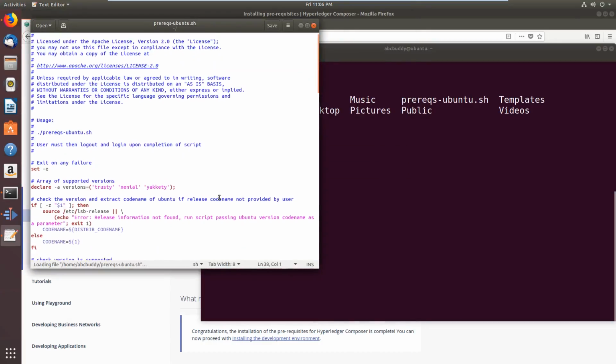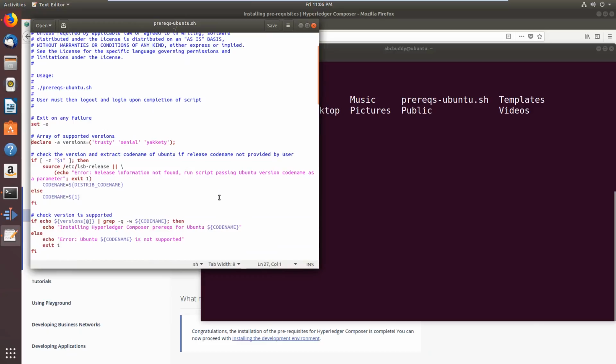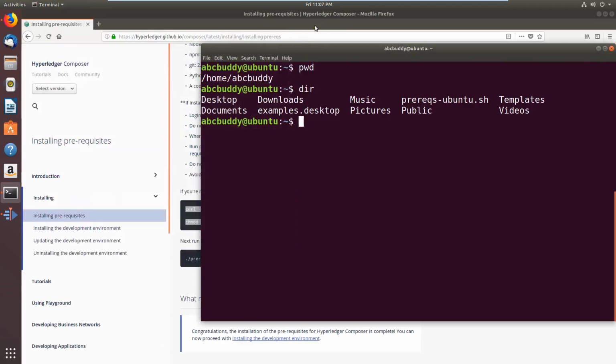And here there is a versions entry, at line number 27. We have to enter Bionic here. Okay. Save. After making that change, we have to run that script file. Okay, so just run that one.